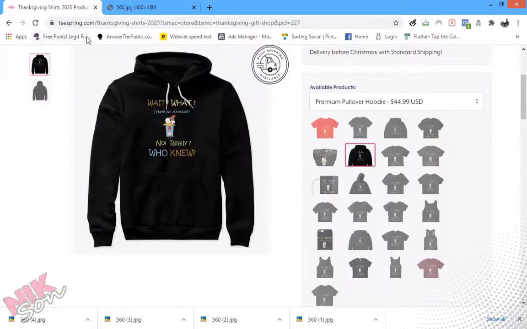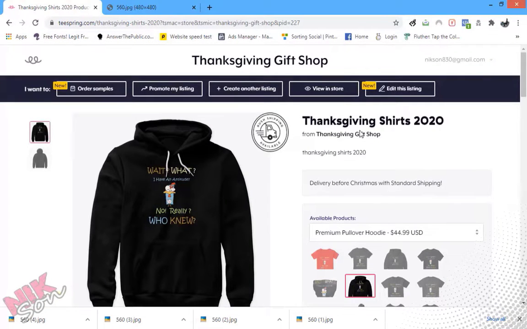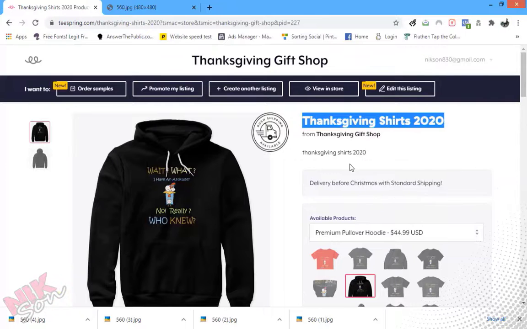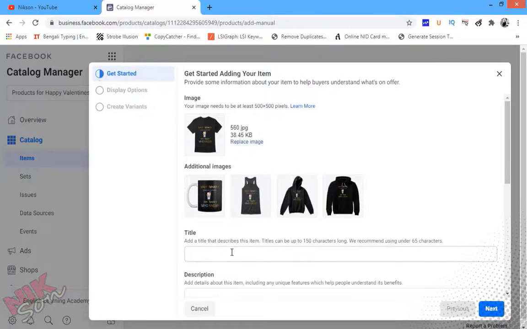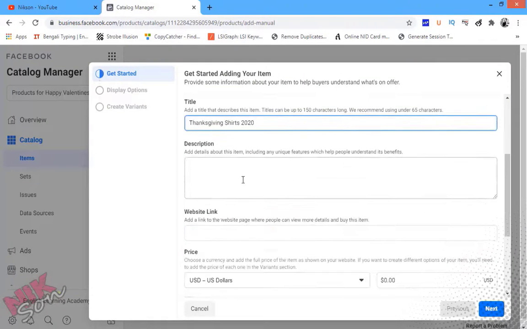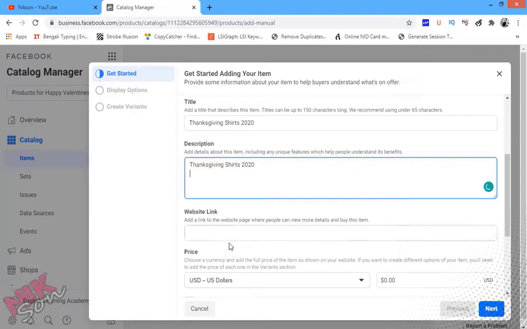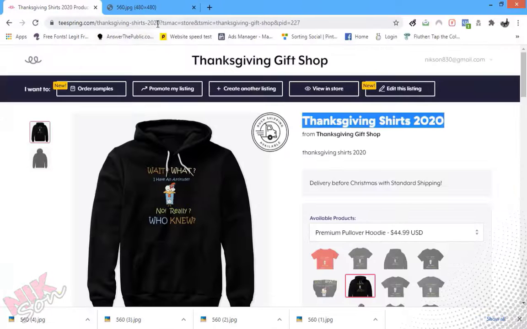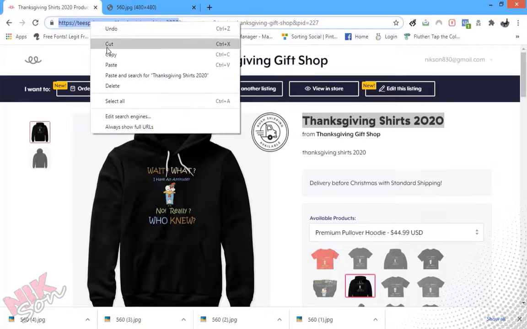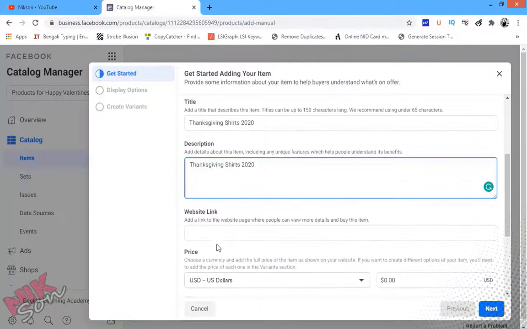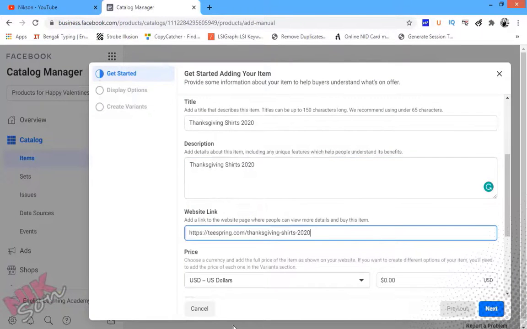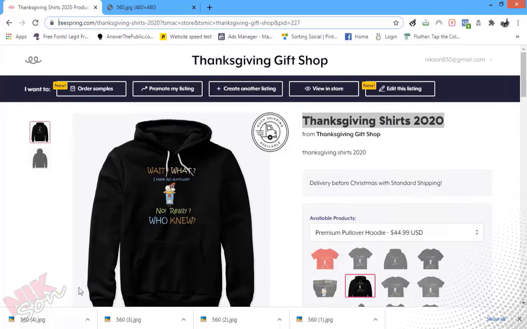For the title option, I can just go with the default title from the product page of the main website, but if you're going to do some on-page SEO, you can use keywords here in the description. For the website link, you have to upload the product link of Teespring.